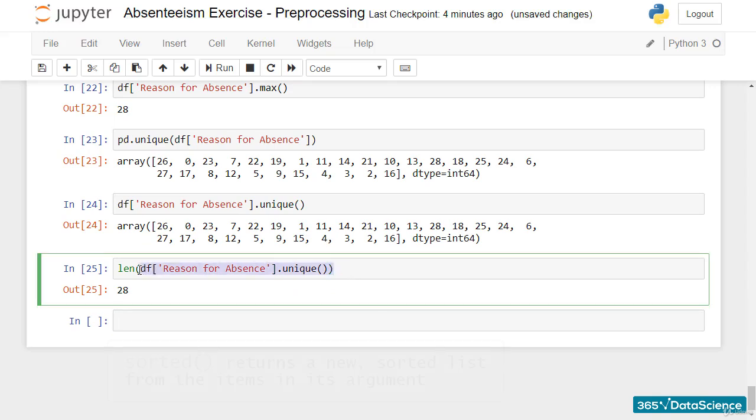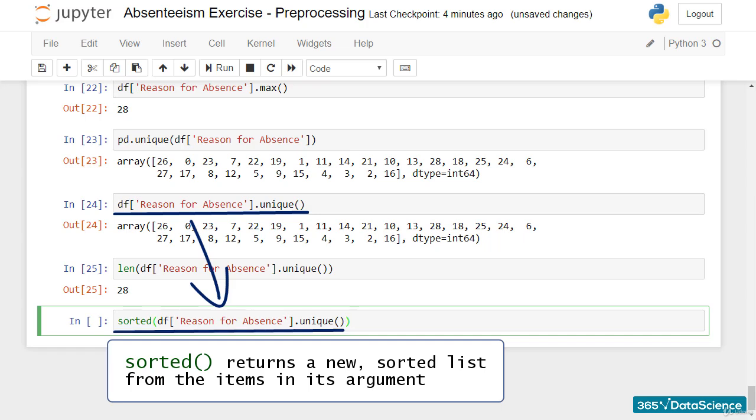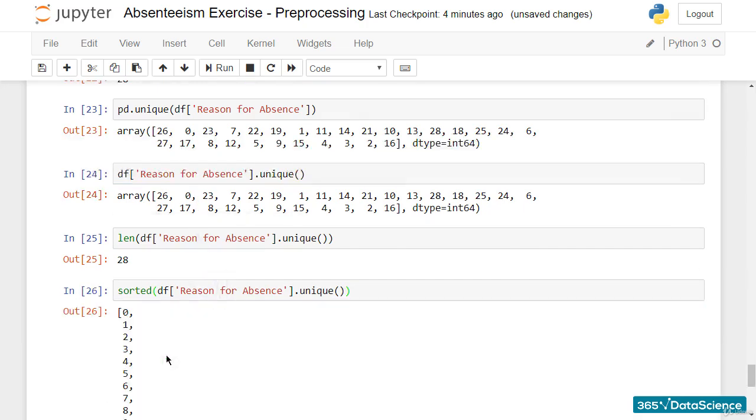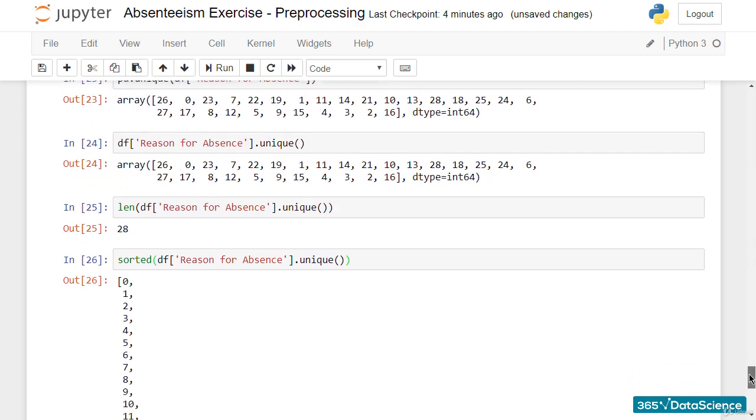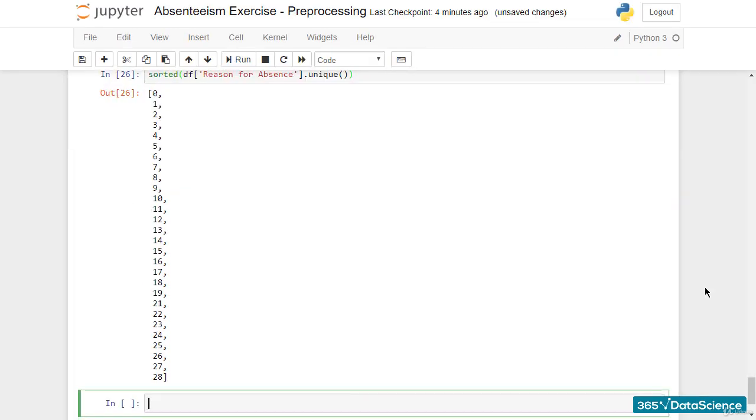The built-in sorted function returns a new sorted list from the items in its argument. That's why sorted, open parenthesis, the expression delivering the list with unique values, close parentheses, will deliver a list with all numbers from 0 to 28, with one exception, the missing number. As you scroll from top to bottom within the output here, you can spot that the value we lack is number 20. Hence, here we have all but one of the numbers from 0 to 28.